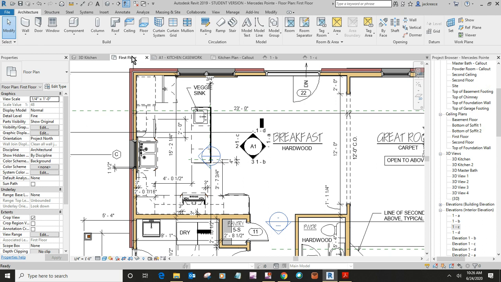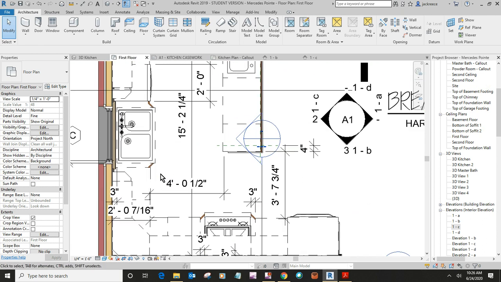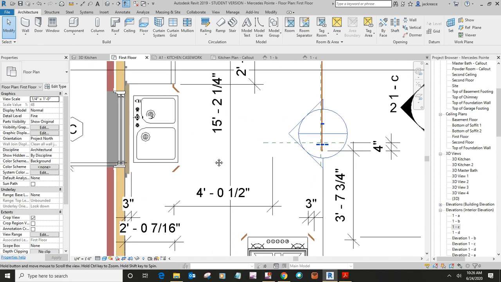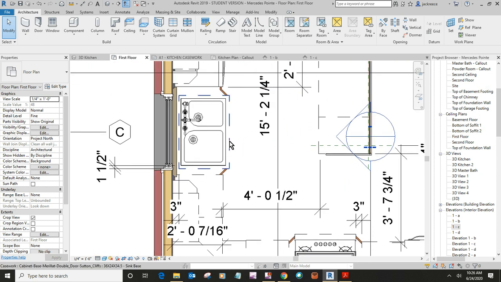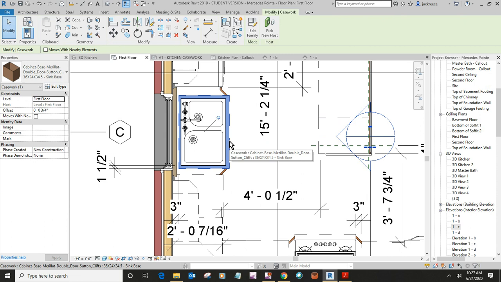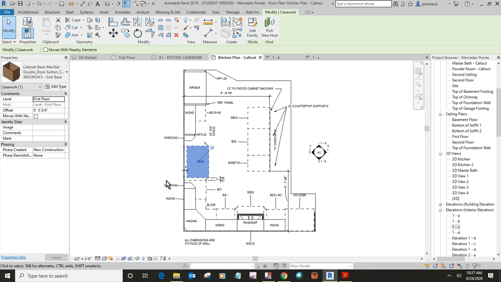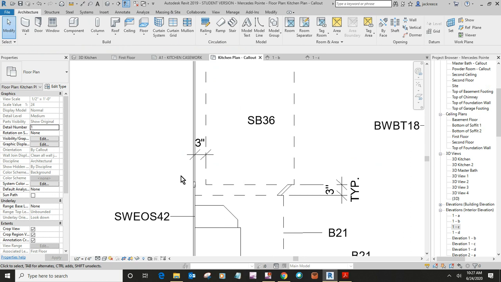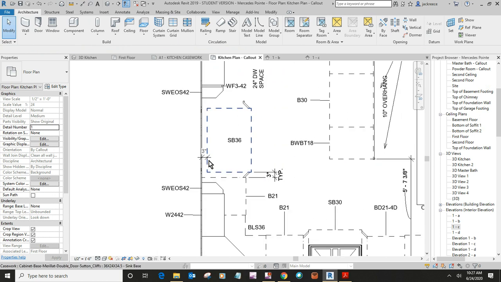And when I started the cabinets, that's where I started, right here with my sink base. I pulled my sink base in and made it 3 inches off of the drywall, and then I centered the sink base cabinet in center of window. So let me go back to my call out plan. That's where I've got my dimensions here. So it's 3 inches off of the face of the chipboard to the rear of the cabinet.